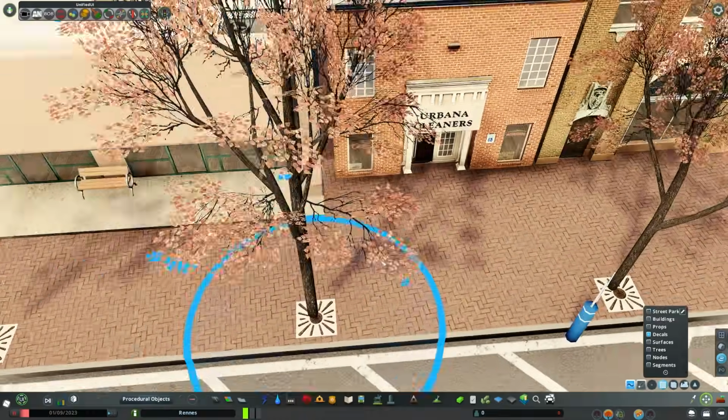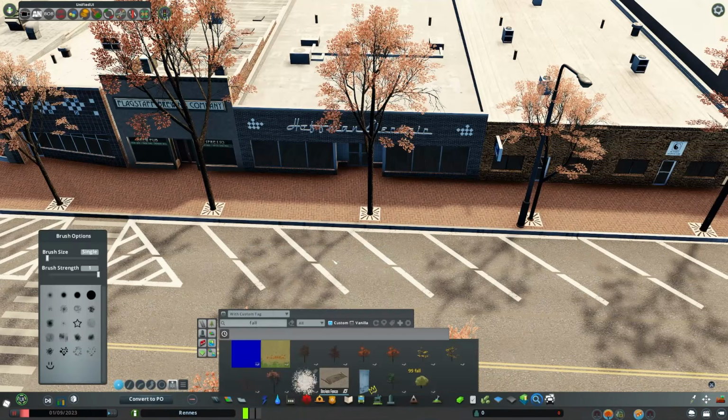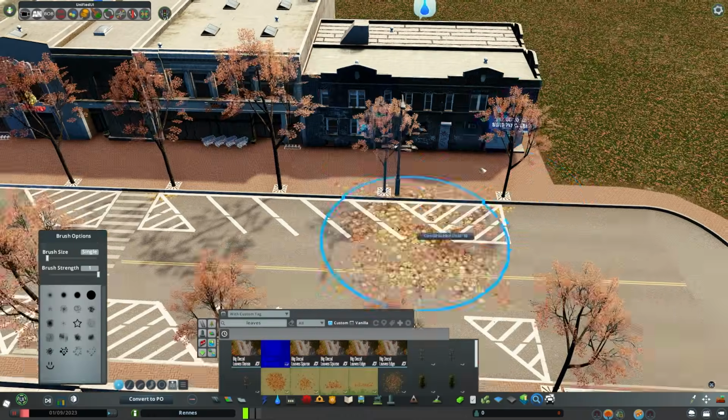Yes, the spacing is going to be off a little bit, however, it's not going to be enough to actually tell. Now, since this is an autumn setting, we're going to use these fallen leaf decals and place them all up and down the road.